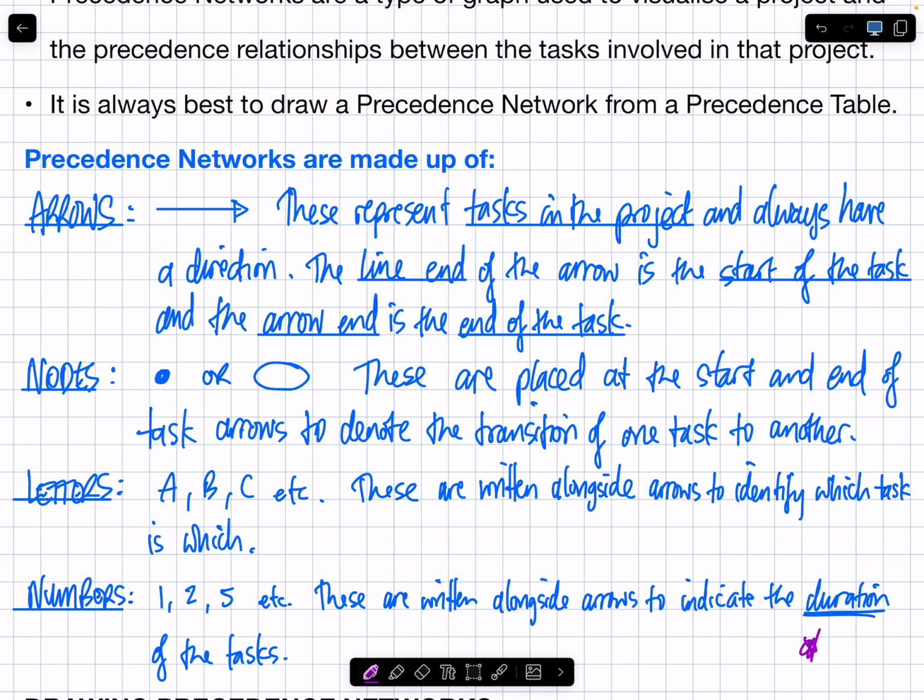So when you're drawing networks, it's made up of arrows. They always have to have an arrowhead. At the start and end of the arrows is always a dot for now. They'll transition to ovals eventually. Then each arrow has a letter and a number associated with it.